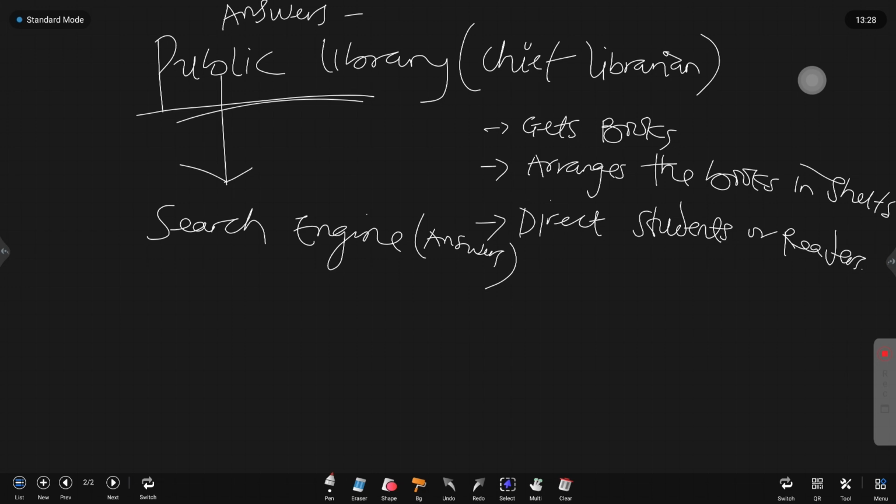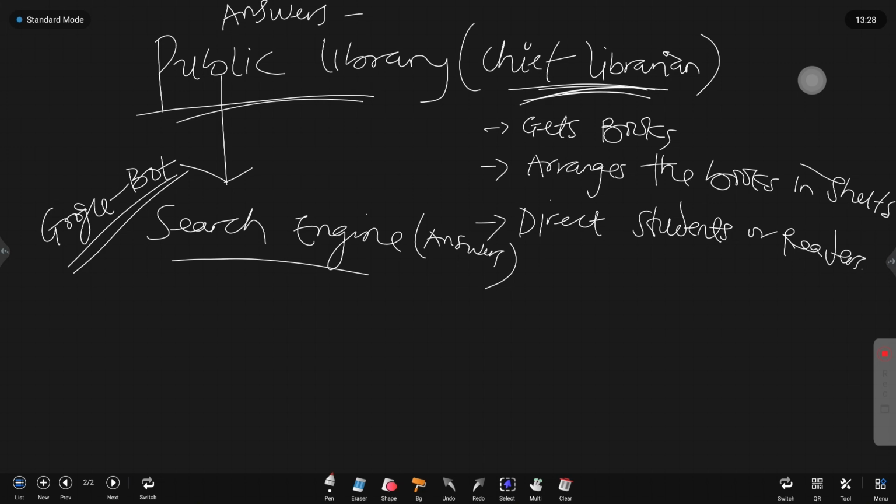So let's liken a public library to the search engine also. So public library equals the search engine. Now, for a public library to function properly, it needs a chief librarian, right? So in the case of online, the chief librarian here is Google, or the Googlebot, B-O-T, robot, right? So Googlebot is the chief librarian in this case.